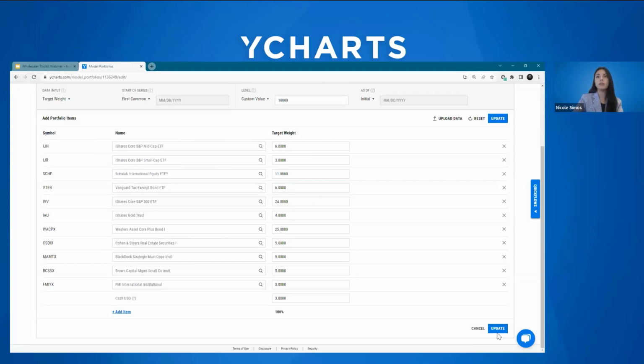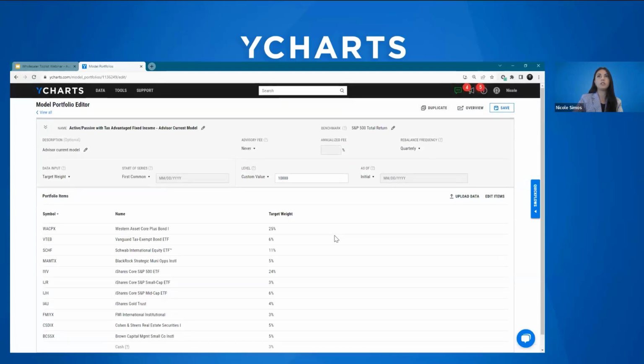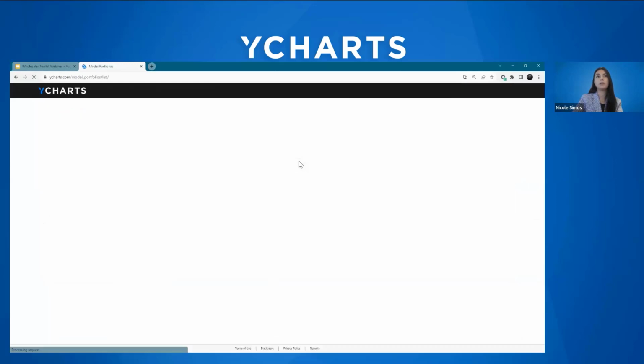Once we are all set, I can go ahead and click update. Those changes will be locked into place. And the last step here is to click save. And that model should begin calculation. Once it does, you'll be taken back over to the main model portfolio page.